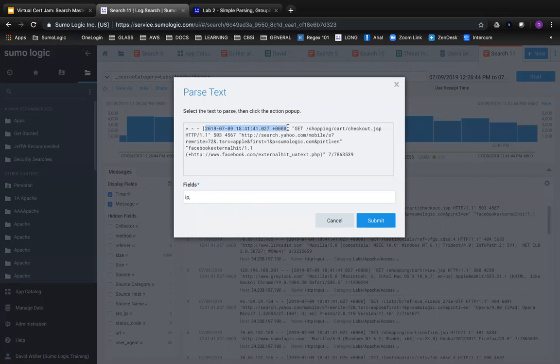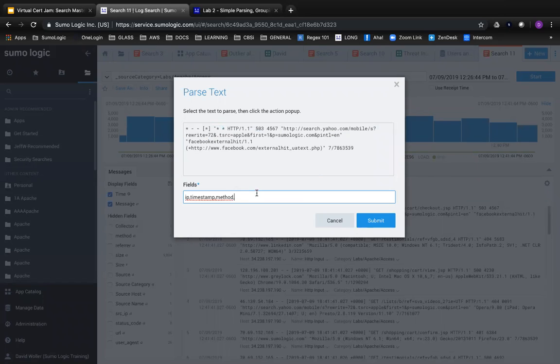So then we have the timestamp here. So everything within the brackets, go ahead and call that timestamp. And then I can continue this process going down the entire log body. There's the method, click and drag across the get term, replace that with the star. So up next is URL.